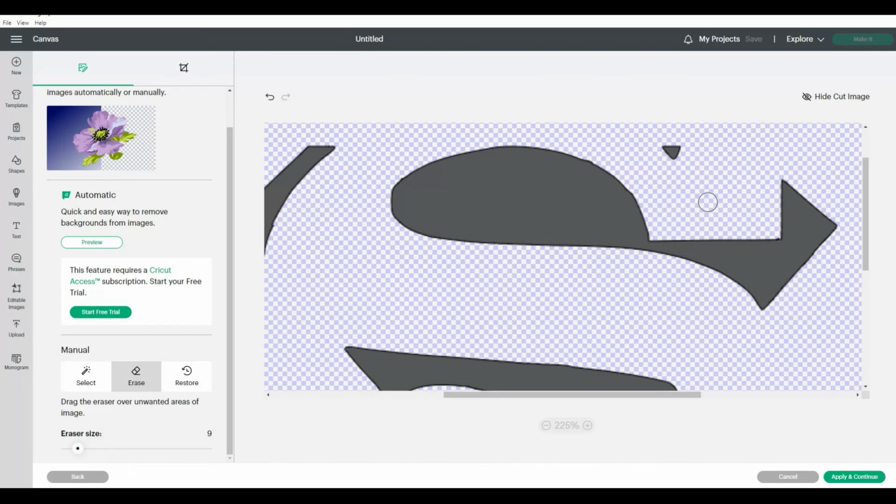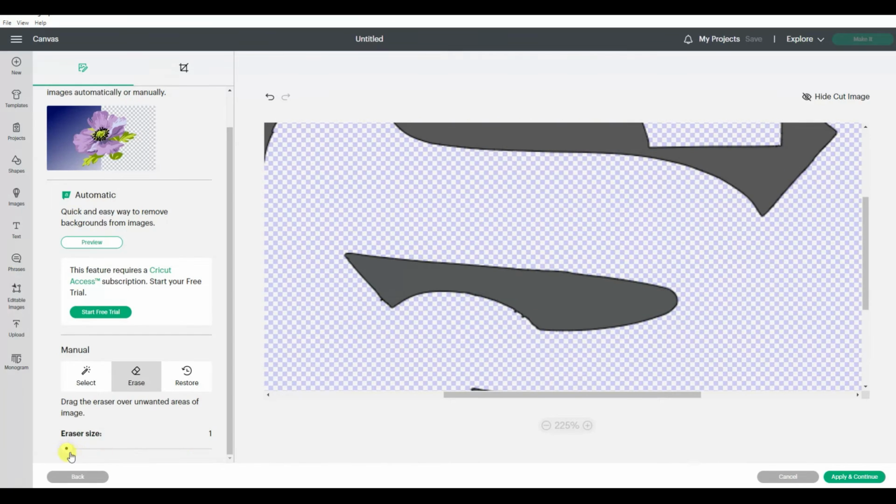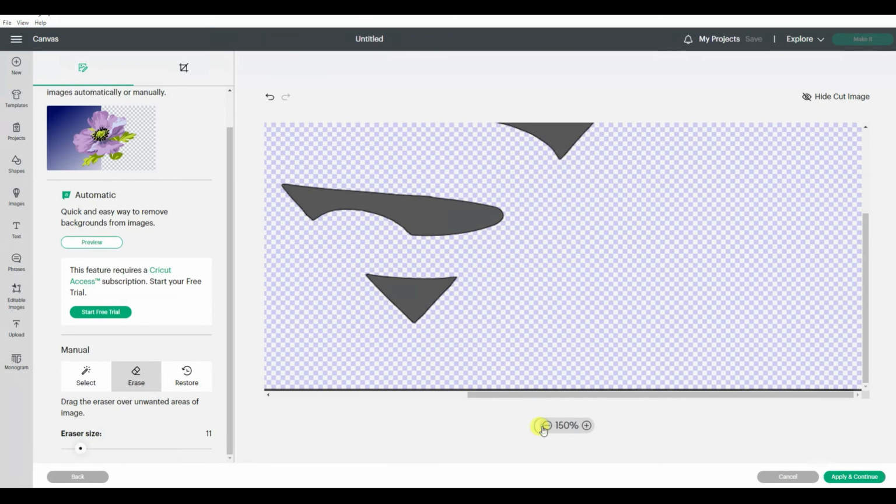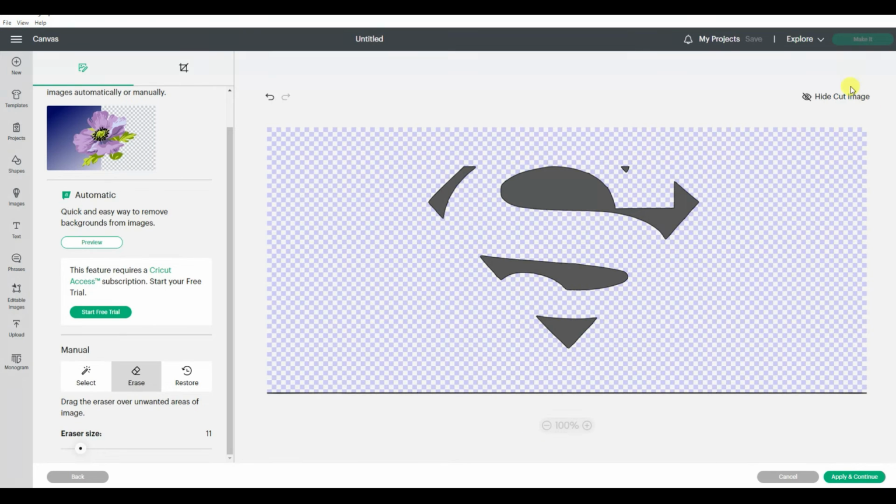Now remember, this is not going to be perfect. What would be perfect would be an SVG file. This is not an SVG file. This is not how to make an SVG file, because you can't make an SVG file in Cricut Design Space. You need a different kind of software, one that's made for or designed to make vector images. Okay, I'm happy with that.